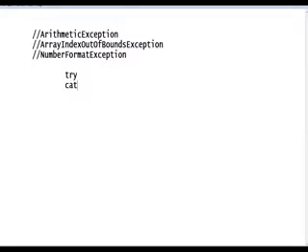Try catch finally. You know what is try, right? Try will execute if exception not occurred. Catch will execute if exception occurred. Finally will execute in either case, right? If exception occurred or not, in both cases the finally block will be executed.